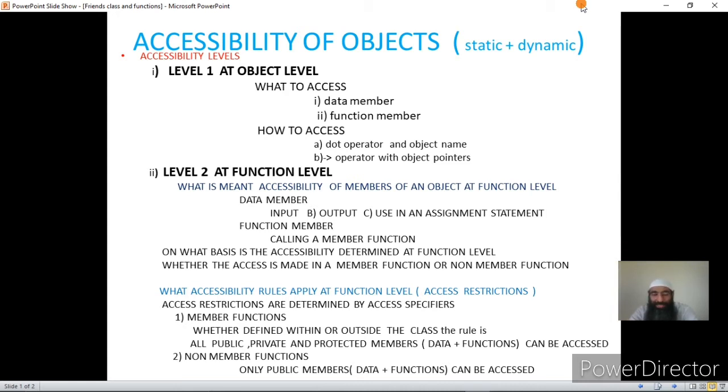Note, we are now accessing the object, and we are basically accessing the data members and the function members of an object. Accessing a data member and function member of the object means actually accessing the memory. Now what are the access restrictions in this regard? The access restrictions are determined by the access specifier, as we discuss at the function level.